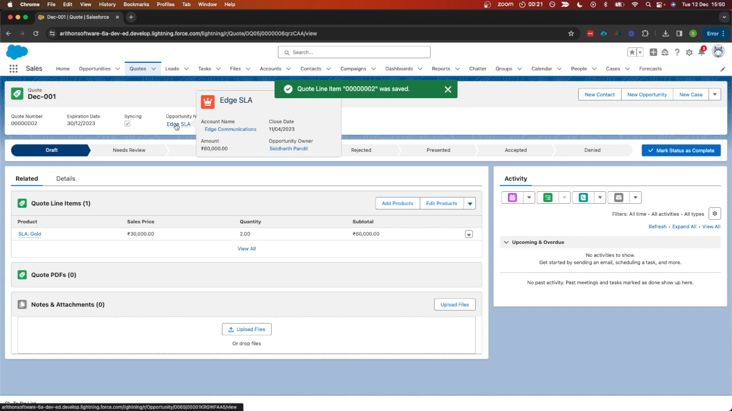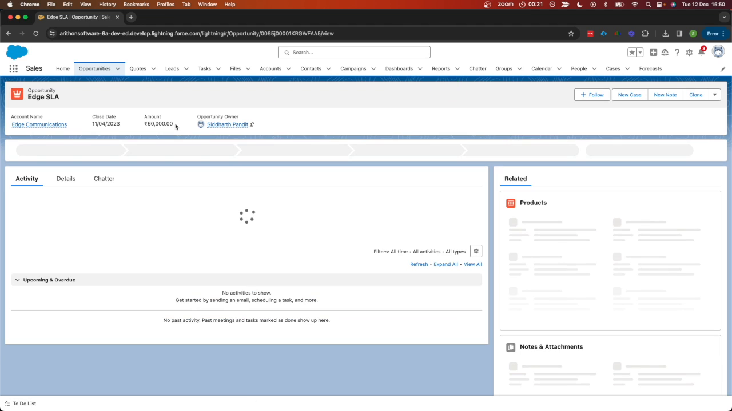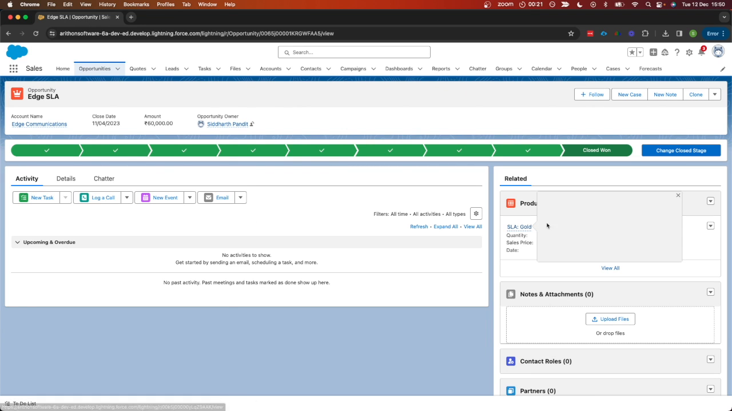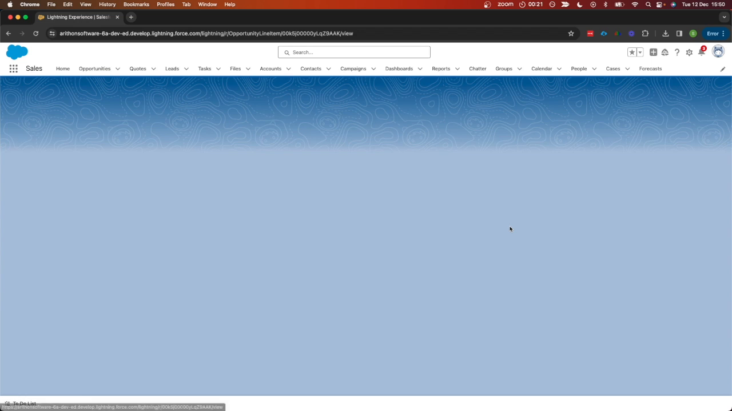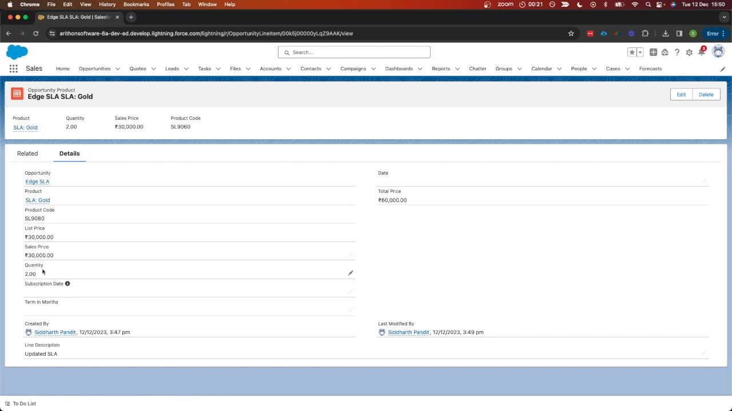Now let me go on the opportunity, and there is this product. Let me click on that, and you notice the line description is updated as updated SLA, right? But you notice the subscription date and terms fields are not synced because these two are custom fields, right? So we are going to add a formula field on the opportunity product object.